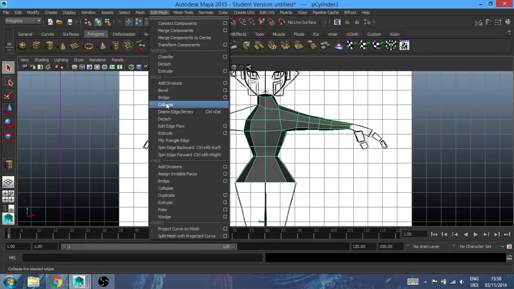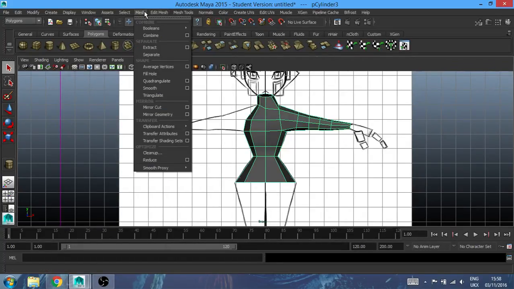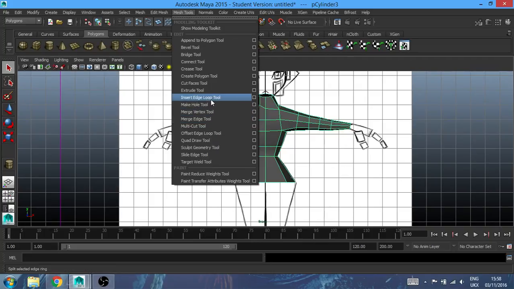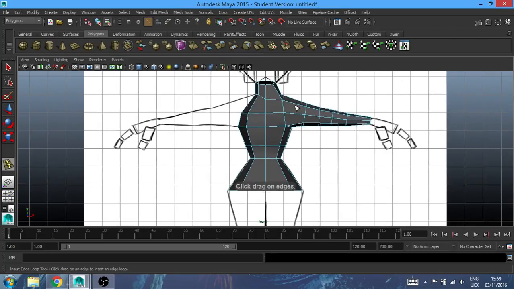There we go. Insert edge loop tool under the mesh tools. Okay. There's also the multi-cut tool, which does several different things to your mesh depending on the option you choose. But the insert edge loop tool does just that. It inserts an edge loop. So I can click that button and then click. And if I click and hold, I can drag that along anywhere I like. And then once I let go, it places that line for me.